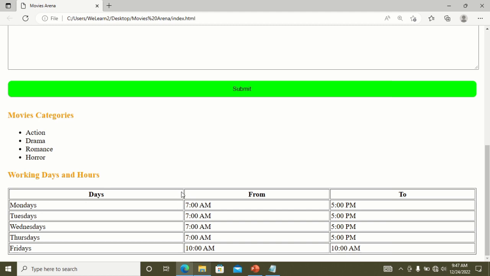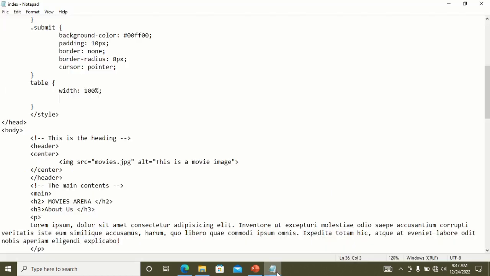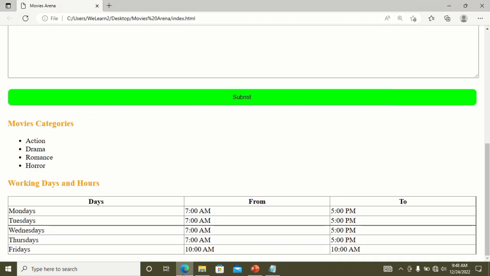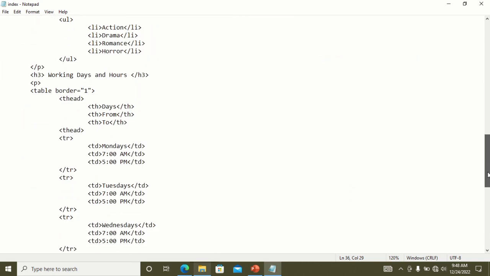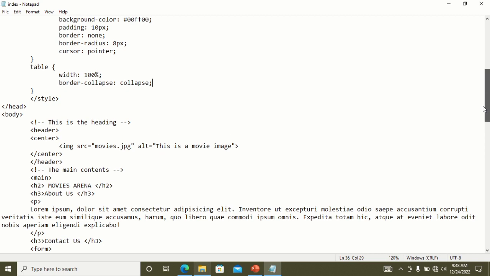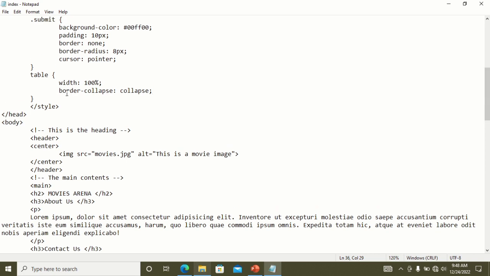We want to remove these lines inside. So we use border-collapse to do that. Border-collapse, then you say collapse. See, it's easy. You save it, and then you preview it in your browser. Refresh, and you see how it's looking. Very nice.